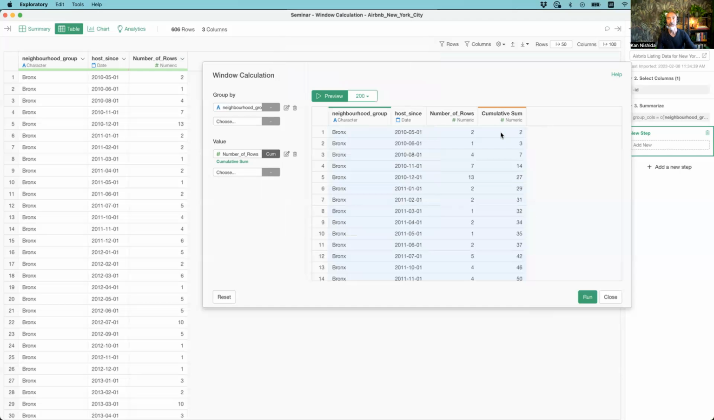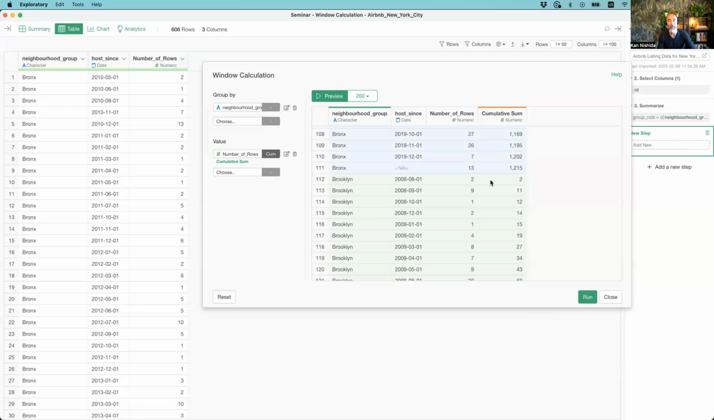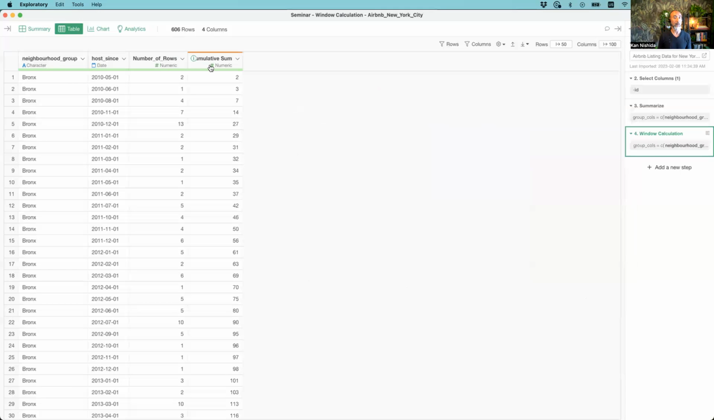So there you go. Now this number is 2 plus 1 is 3, and 3 plus 4 is 7, and it's all accumulated, all the way down. Now it's doing the Bronx. And once it changes the neighborhood group to Brooklyn, the numbers go back to the initial value, so like 2, and then 2 plus 9 is 11, and so on. Okay, and then click on the run button, and then you get the cumulative sum column.